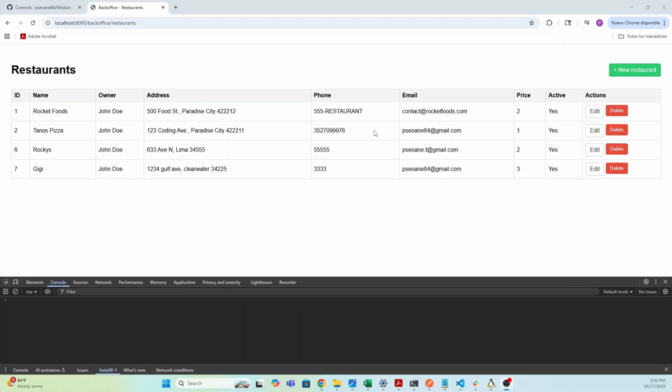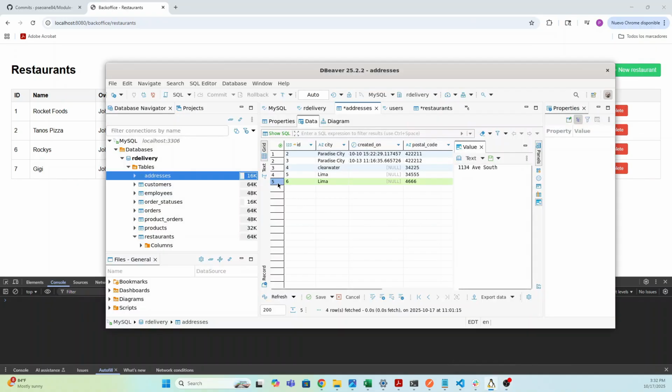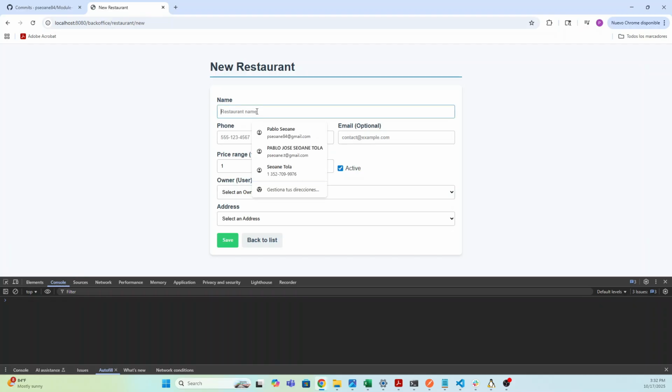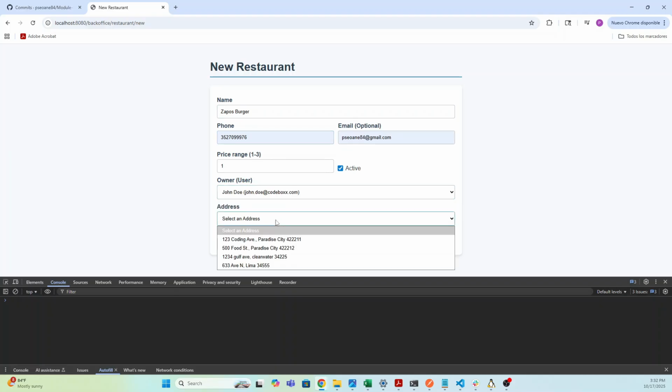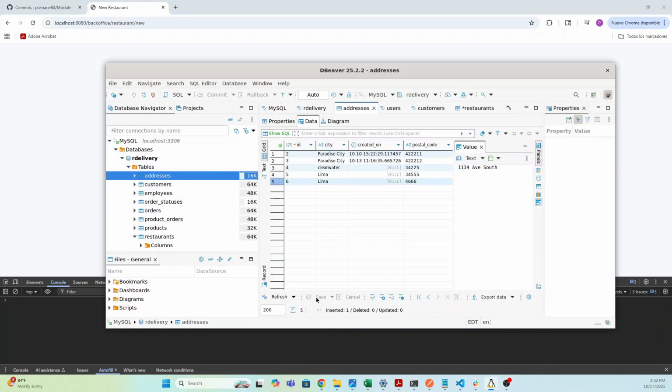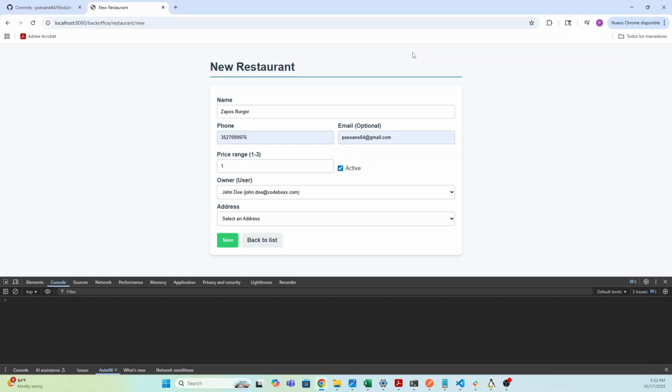Now I'm going to show how to create a new restaurant. First, we have to go to the database, and I have created this new address over here, number 6. This is going to allow us to create a new restaurant. I'm going to call it Sapo's Burger. I'm going to attach the phone number and email, the price range, and the address is going to be shown now that I've saved it in the database.